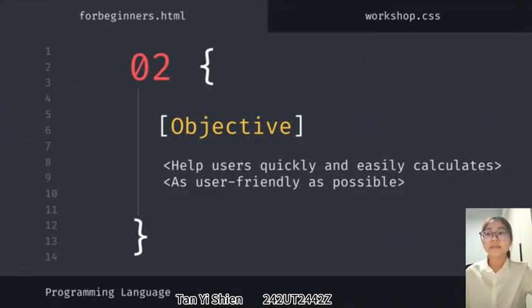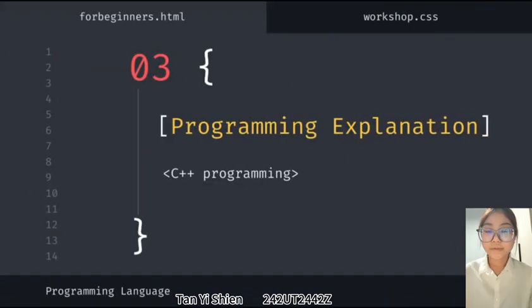Users can input the subject points into this system and the GPA or CGPA will be generated quickly. Compared to manual calculation, it ensures correctness, saves time, and eliminates errors. For this system, we will try to help users easily and quickly calculate the GPA and CGPA, and we will try to make this system as user-friendly as possible. So now let's go to the programming explanation. I will pass the mic to Shermin.